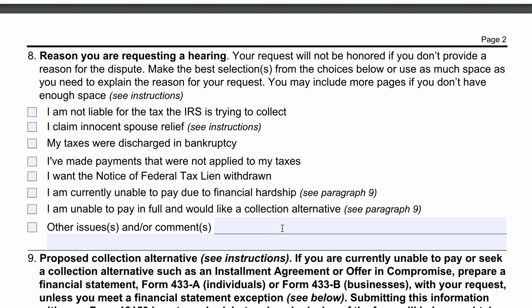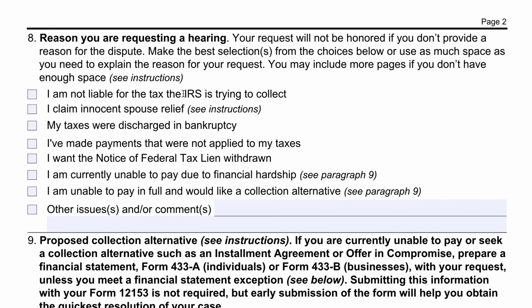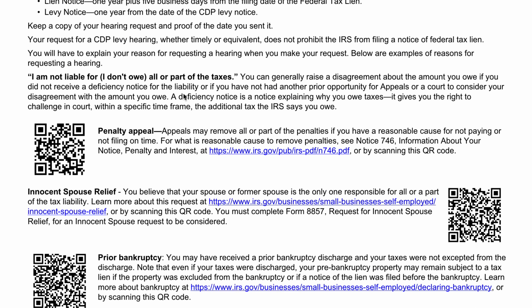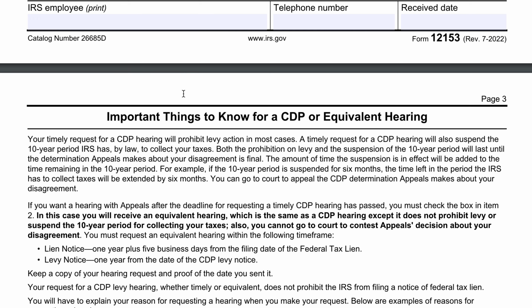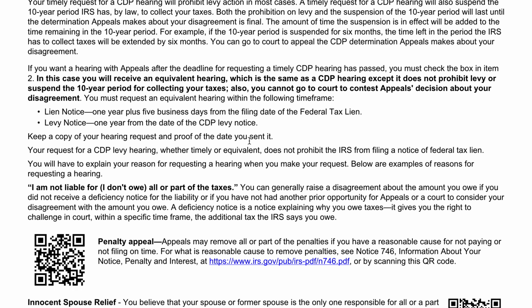So when you take a look at this and you're trying to complete the form, your best bet is to try and think of the legitimate reasons that are kind of right in front of you and where you fit in that. So let's go over some of these really quickly. So I am not liable to the IRS for the tax that the IRS is trying to collect. Well, that's pretty straightforward.